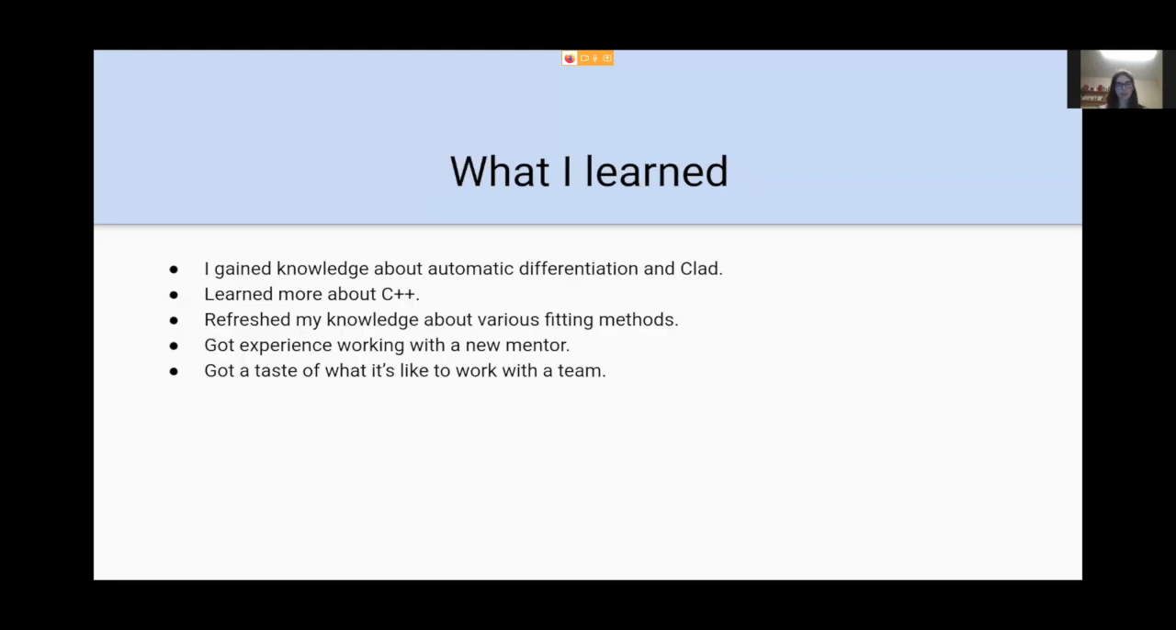And what I learned is that I gained the knowledge about automatic differentiation and Clad, got more comfortable using C++, and refreshed my knowledge about various fitting methods. And I got experience working with a new mentor and with another team. So that's also interesting and very valuable.